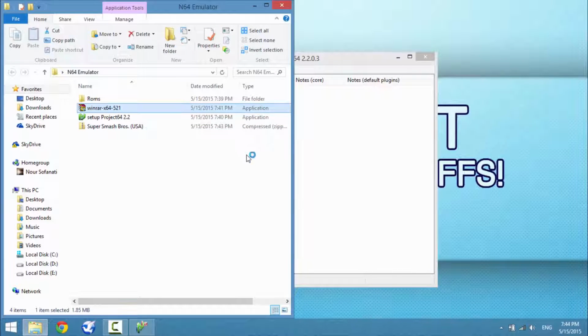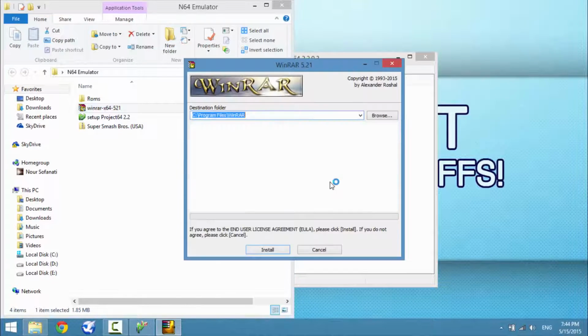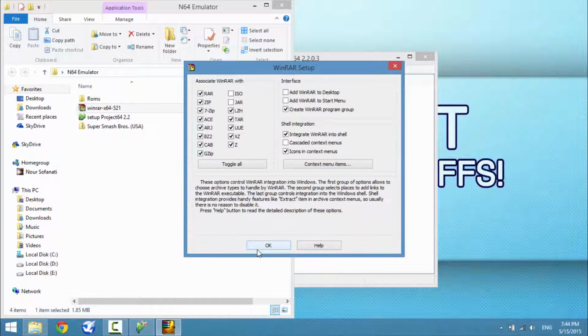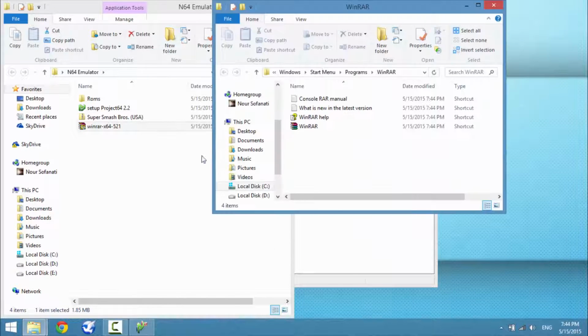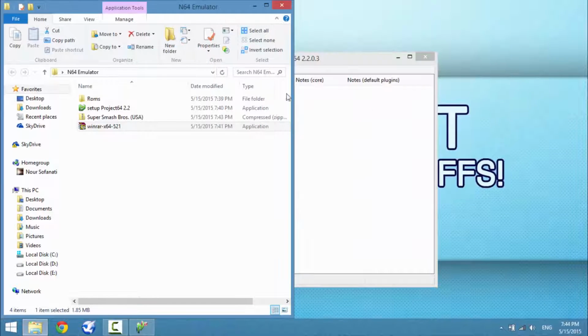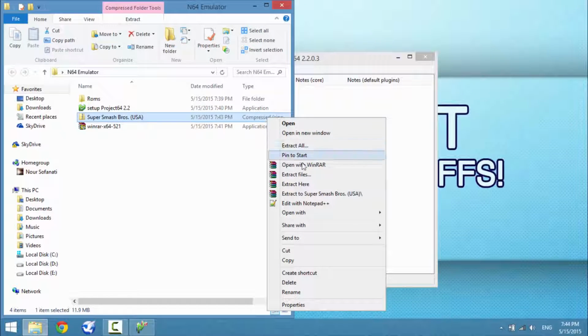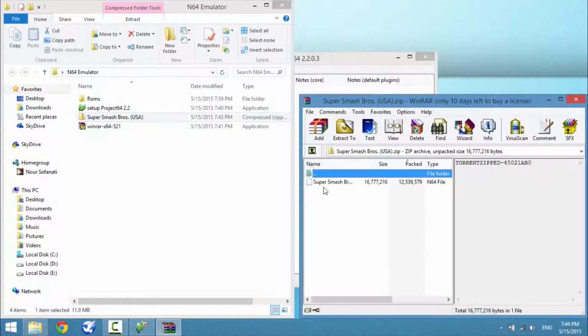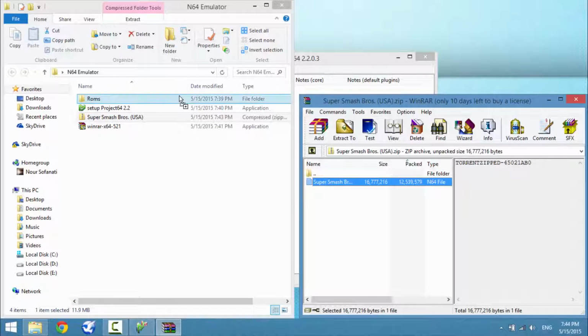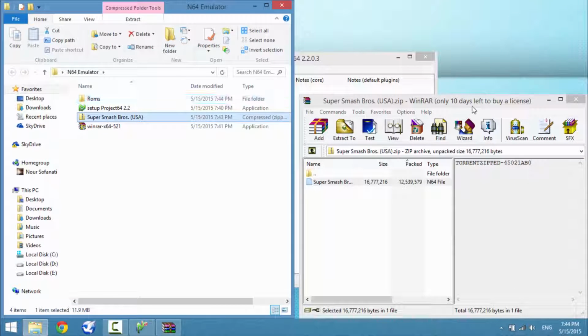After that, download WinRAR or install it. Click on OK, done, and open the file with WinRAR. And then drag it to the ROM folder that you have in your N64 emulator folder.